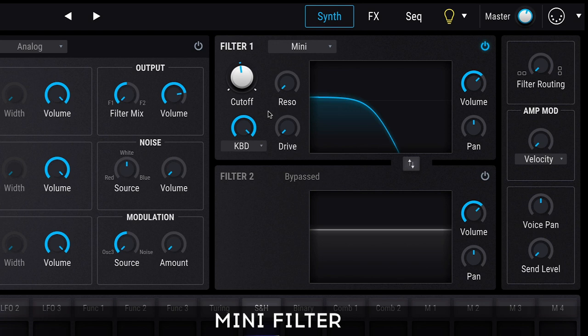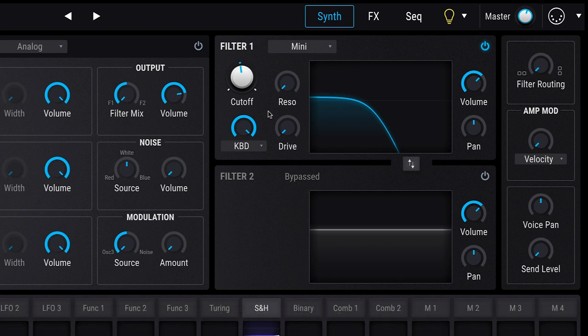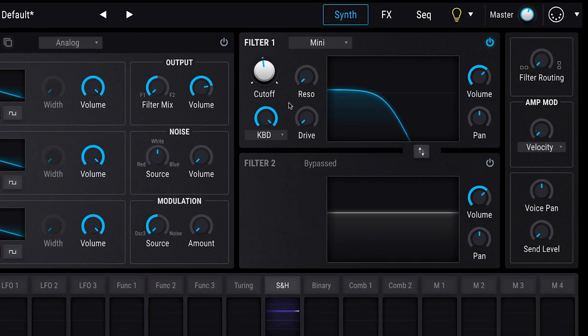The mini filter, based on the incredible ladder filter designed by Dr. Bob Moog, adds a classic synth edge to the 21st century instrument. The dedicated drive knob lets you push your signal hard into the filter, creating shapeable overdrive with vintage analog tone.